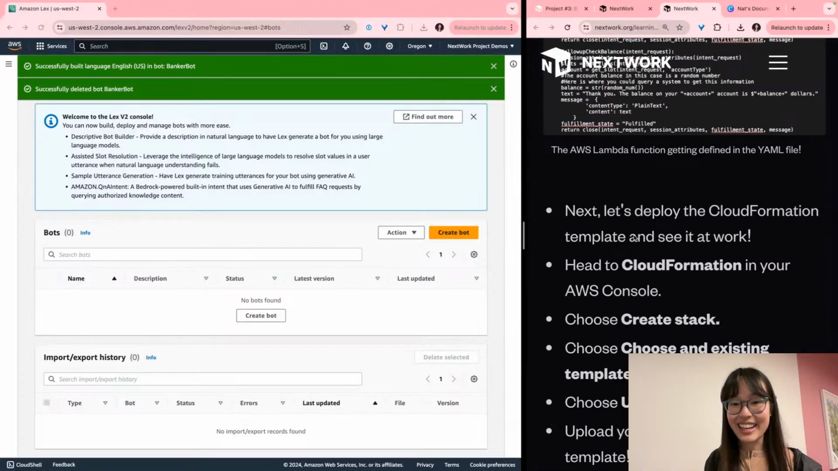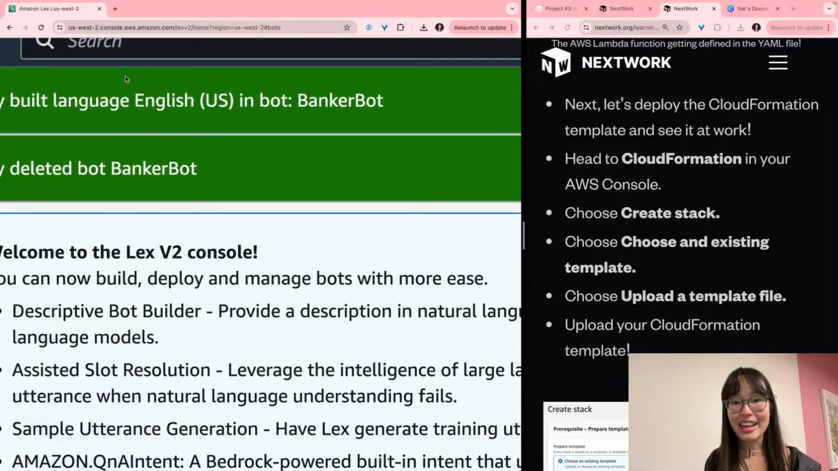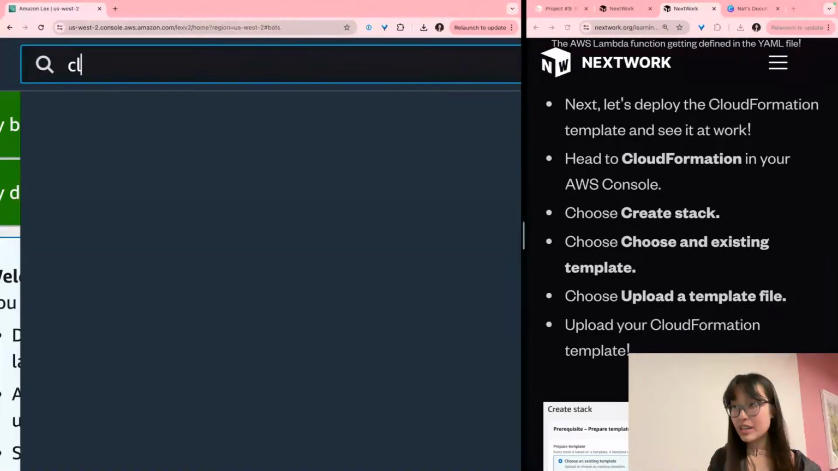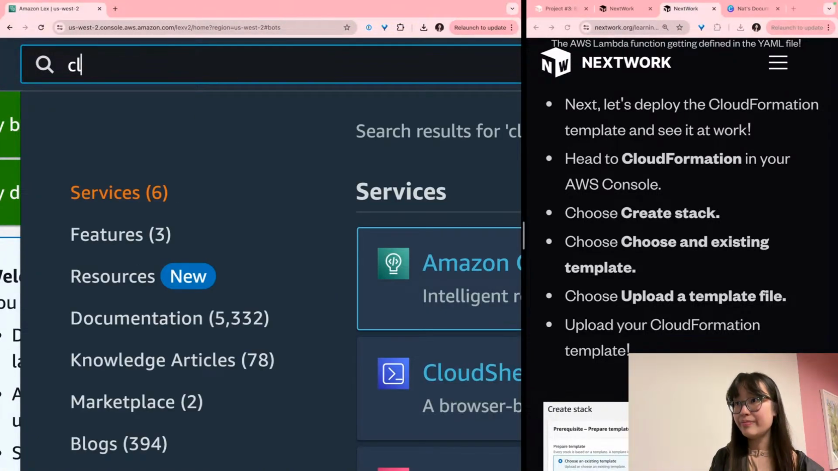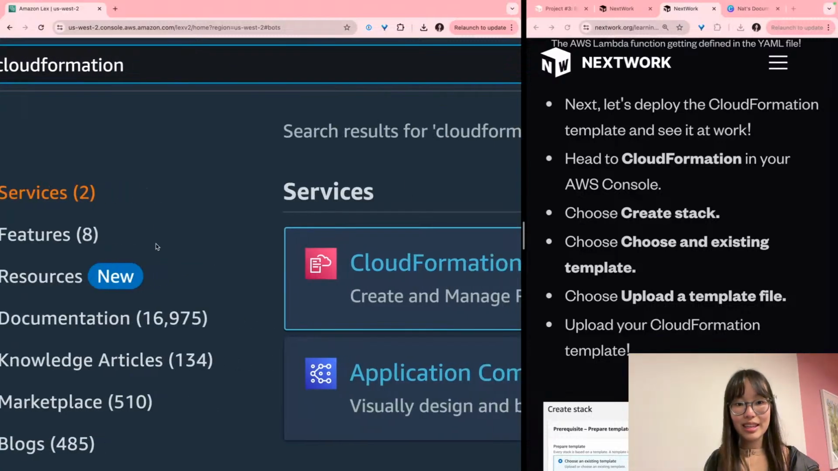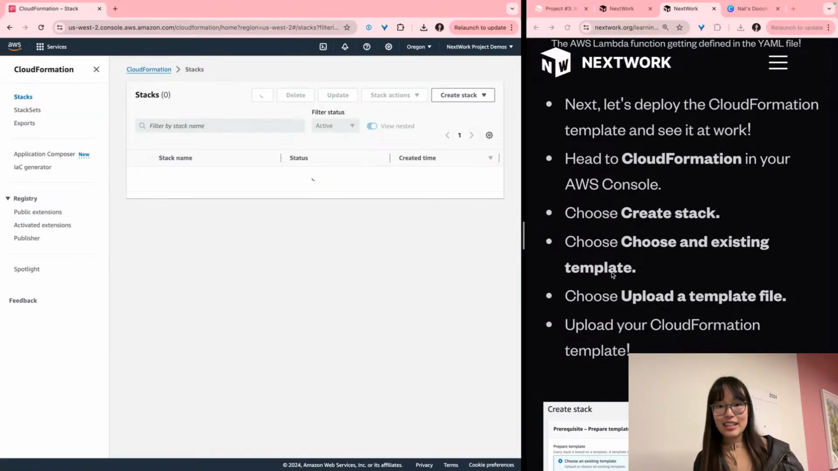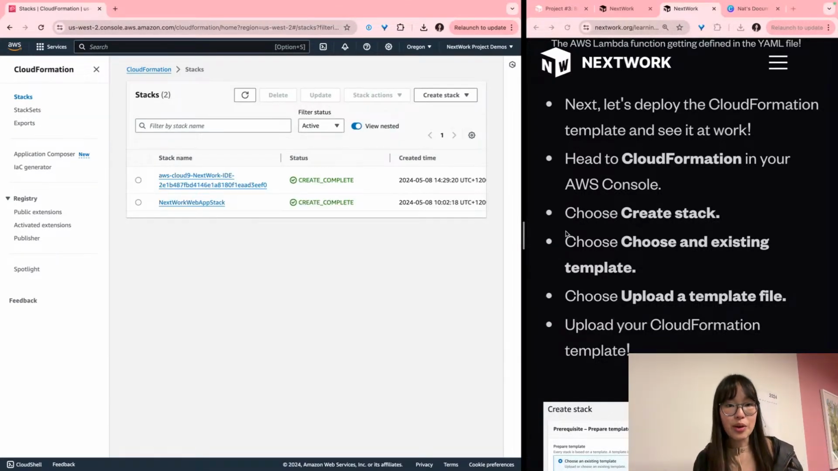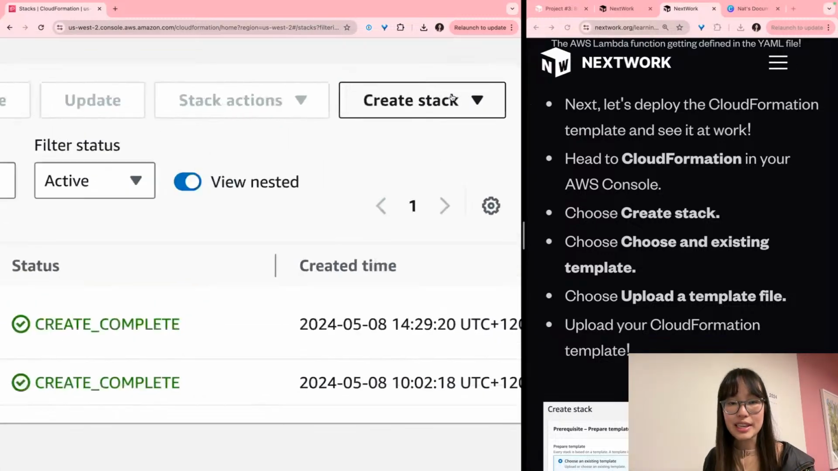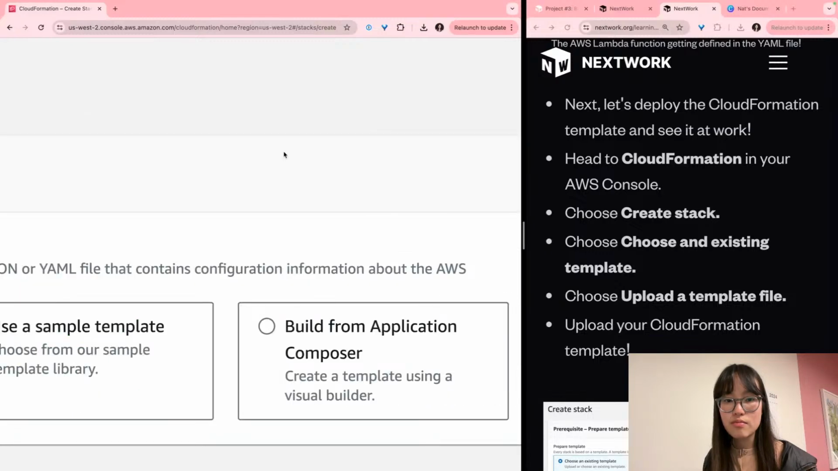How you're going to do that is you will find CloudFormation in your AWS console. So let's look for CloudFormation. Let's click on that. And to deploy the code, we'll create a stack. So we'll click on Create Stack here, and create a stack with new resources.